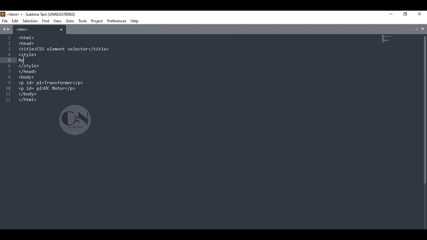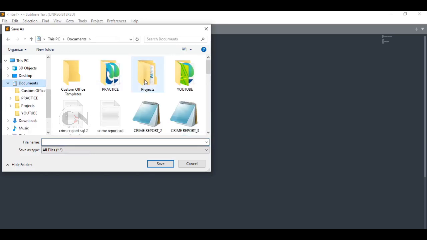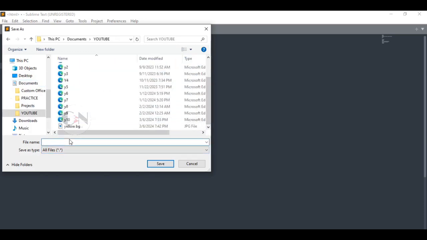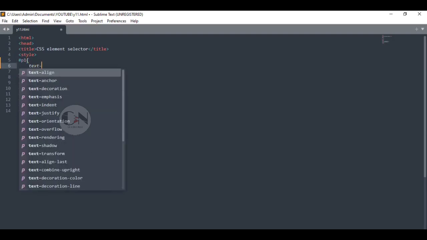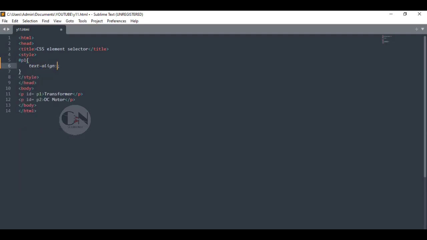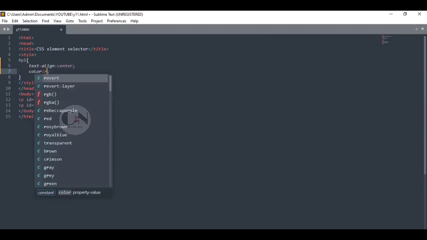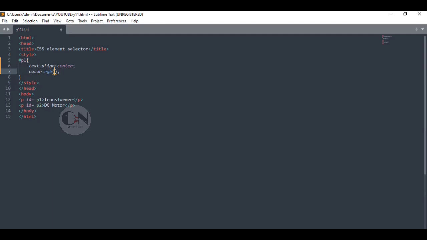Using the CSS ID selector, that is #P1, as this is a text editor, I forgot to save my file, so I am saving my file first. Now, moving on to the code. Using hash P1 as CSS ID selector and within the curly braces, I am writing the attributes, that is text align center, color RGB, that is red, green, blue.